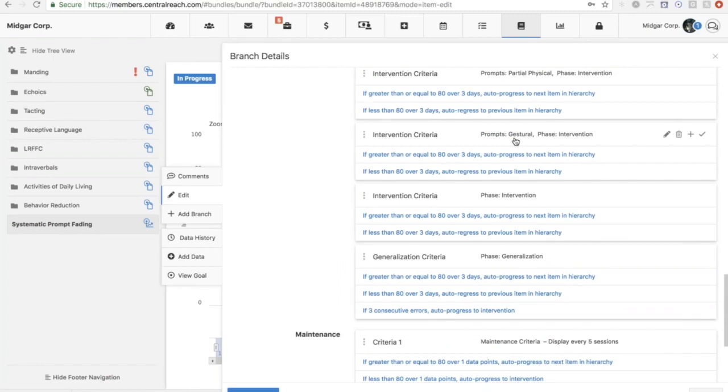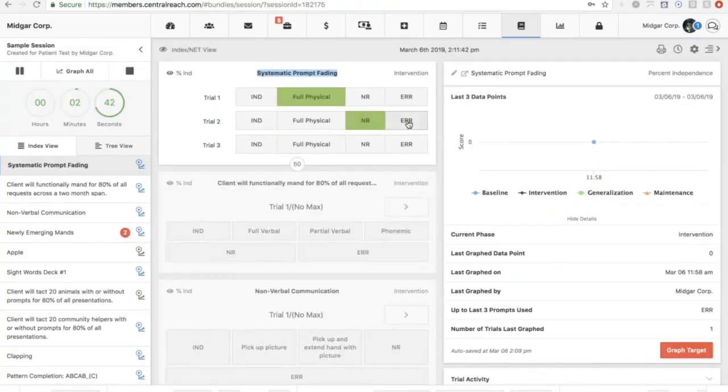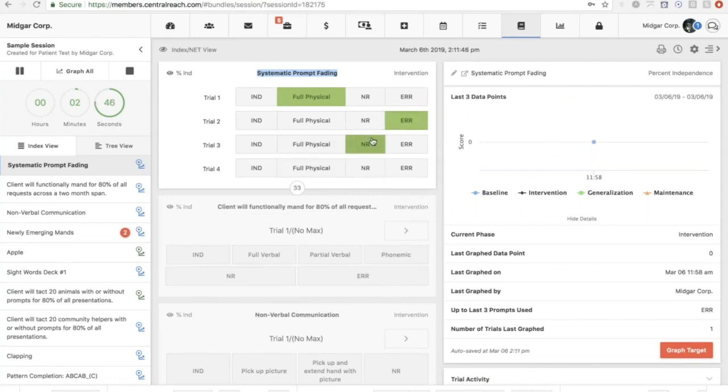So right now in the system, it's either all the prompts are correct or all of them are incorrect. So by choosing that option, what we're saying is my no response and error will be considered failed trials.